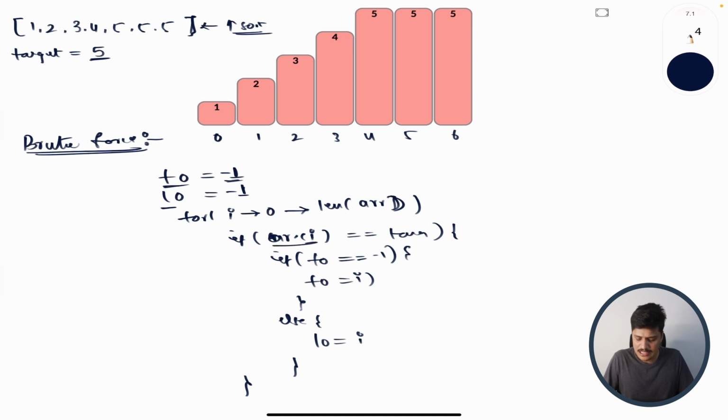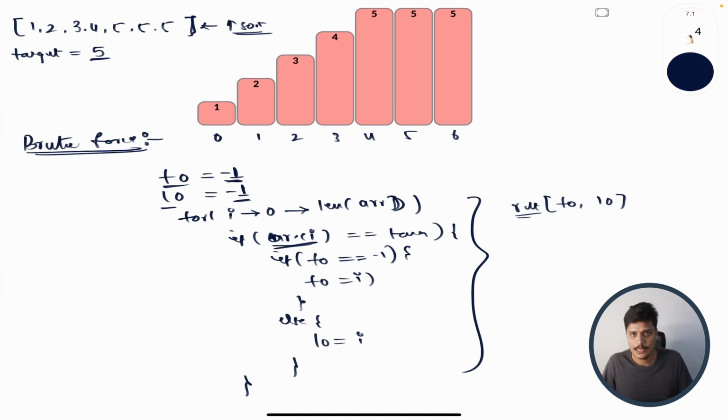Okay, so this is what we will be doing. If the index value is not going to match, we will not do anything. We will simply move on to the next values. Once this logic is done, we have the first occurrence index and last occurrence index in these two variables. We can put them inside an array or list and return that value.